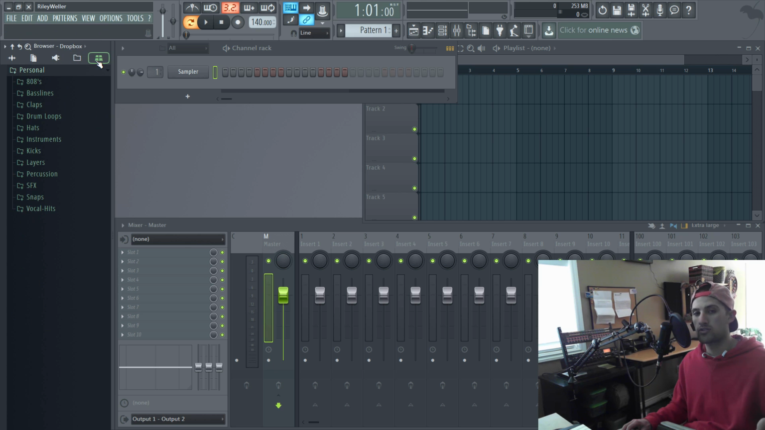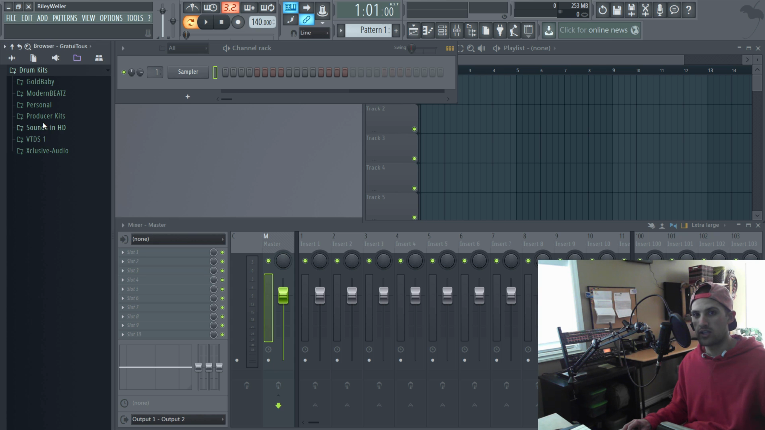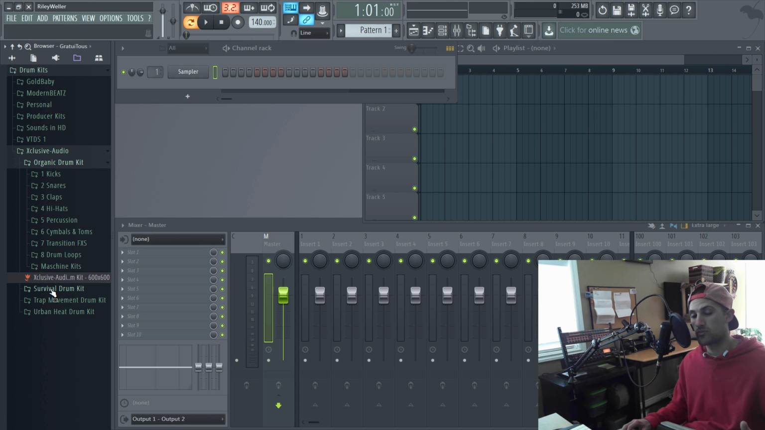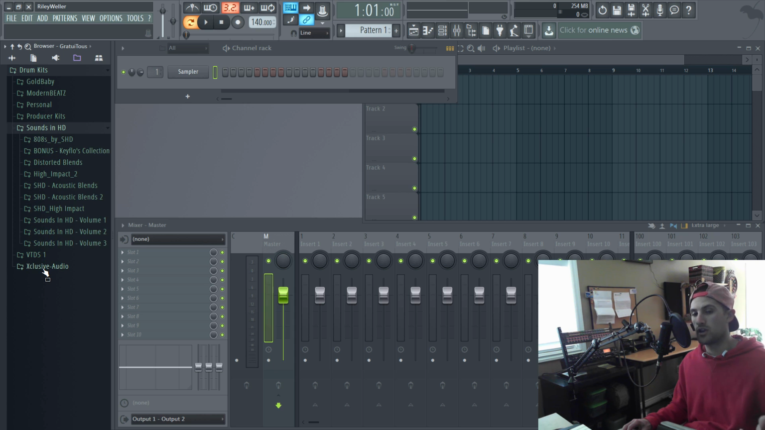Something else I like to do is click the arrow and go to show only one folder content. So in addition to show only open folders, let's say you open up exclusive audio, then you go to organic drum kit. But now if I open survival drum kit, organic drum kit closes for me. Okay, so it closed. Let's go with kicks. If I click kicks in here, but then I go to sounds in HD, you see that it closes, and it's really helpful for workflow. Then if I come back to exclusive audio, you'll see that kicks is still open. That's just a personal preference.